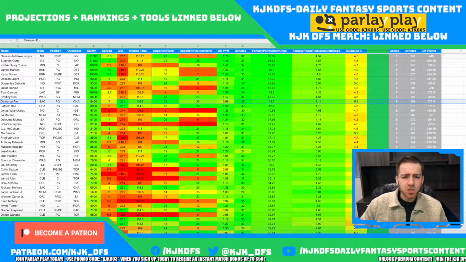Then it breaks it down into position rank, so that's how good they are against that particular position. The point guard position in this case is highlighted for De'Aaron Fox. They are the 20th best team, so that's green. That is a great place to target.